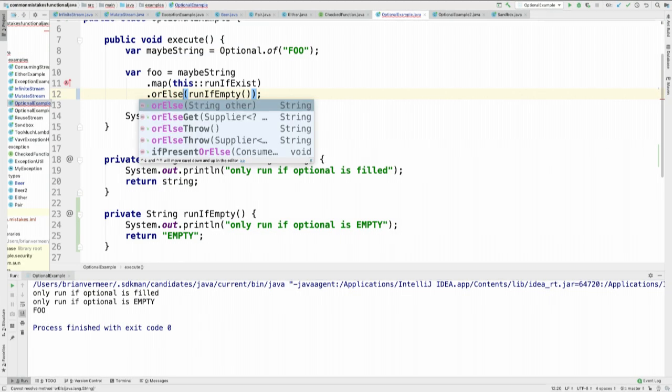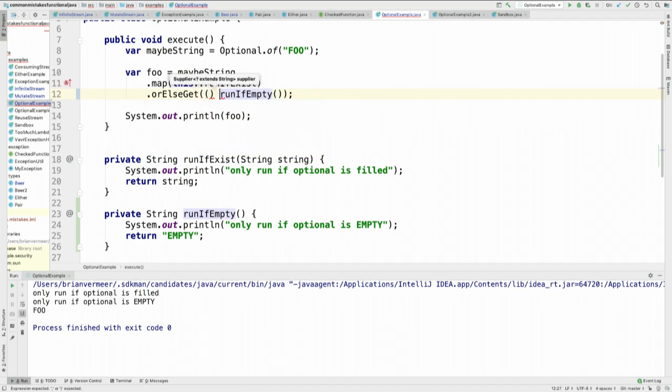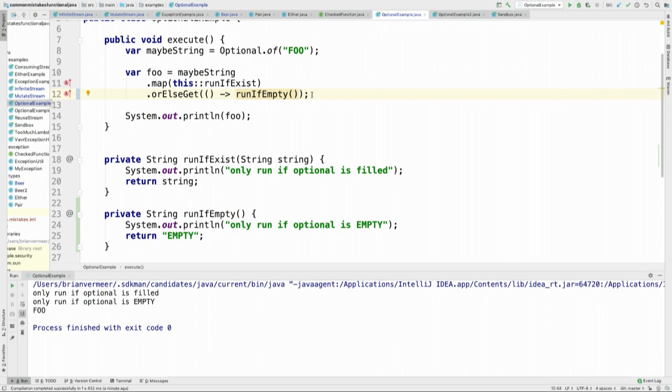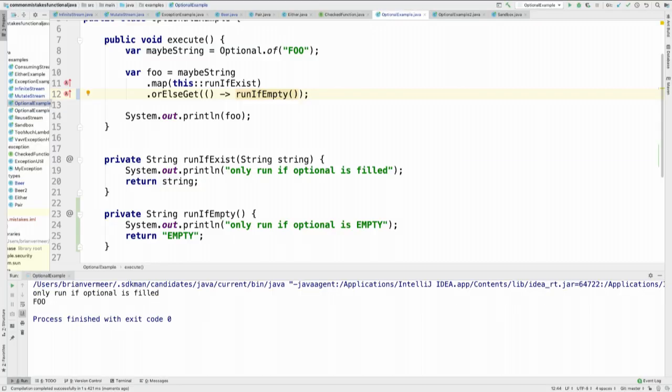So say I want to do a certain other flow when there is nothing in that optional. There is a slight difference, because we have orElse, but we also have orElseGet. By using orElseGet, it will take a supplier, a higher order function, and it will only apply that supplier when it's needed. So it has that lazy kind of way of thinking. By doing this, I eventually end up with what I want.